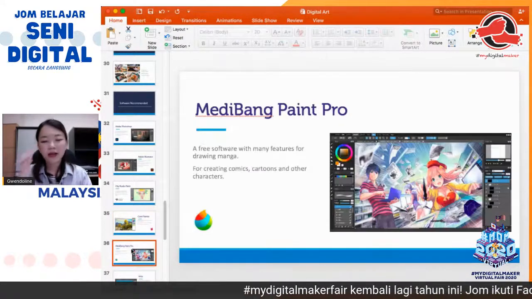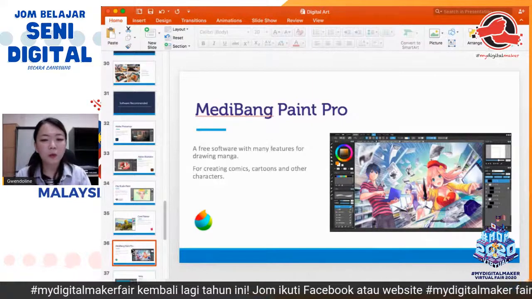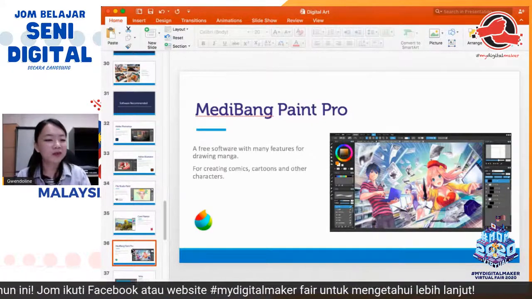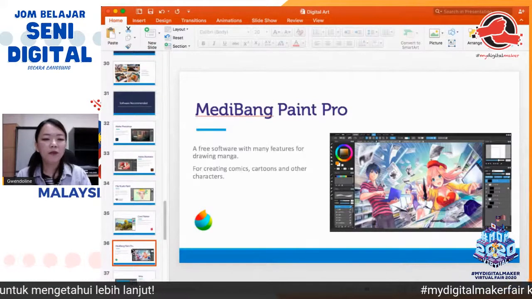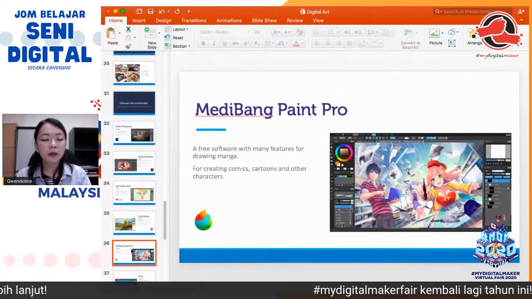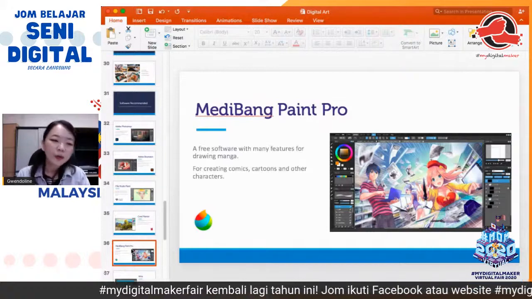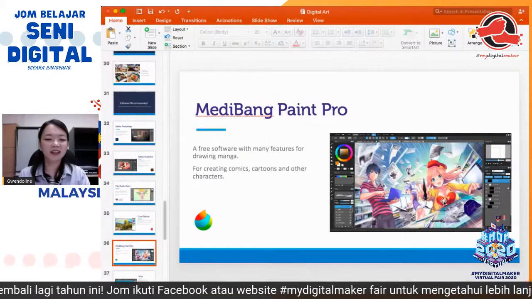And the next one, Medibang Paint Pro. So Medibang Paint Pro is quite a new software and also it's a free software for anyone who would like to try to paint. It's also available on iPad, if I'm not mistaken, and you can paint it. And for this one, Medibang, usually people will use it to paint like manga, comic, cartoon, or create characters like that. Yeah, as you can see here.